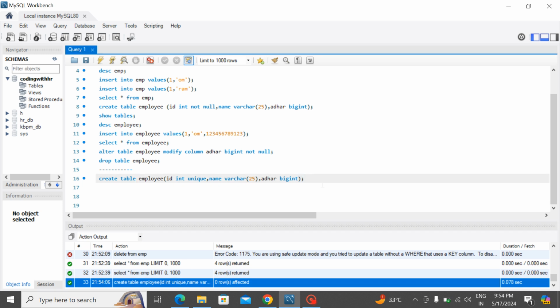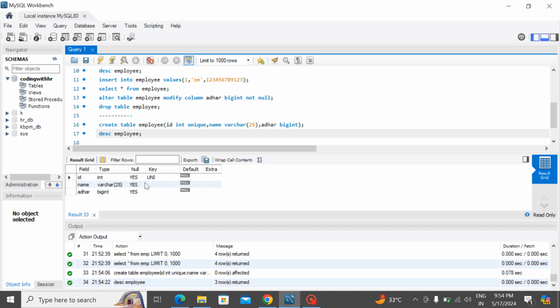Let's check the structure of the table. How to check? By using the desc command. Describe employee, semicolon, press Ctrl Enter. Yes, here the table employee is created. The first column is id, data type int, Null is yes, which means it will take null values. Key is unique, which means a unique constraint is applied to the id column. It cannot take duplicate values. Okay, let's insert some data. Here we are copying one insert query.